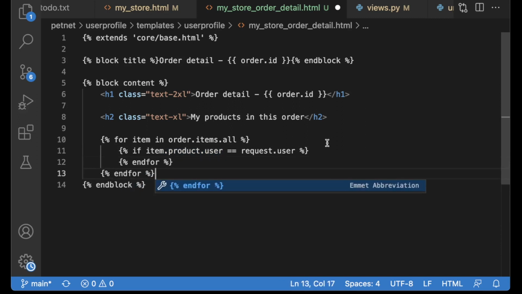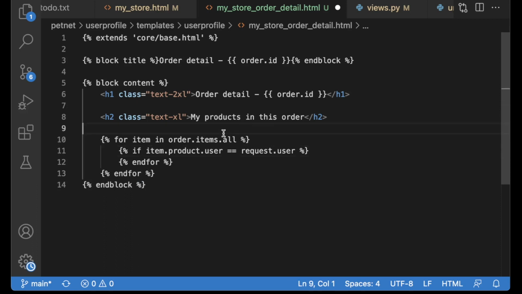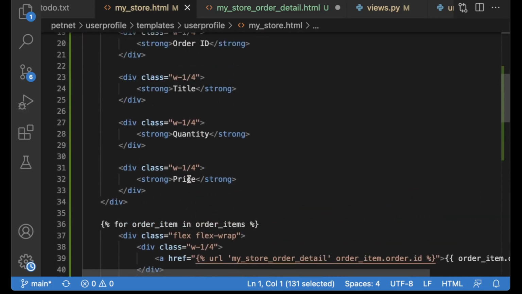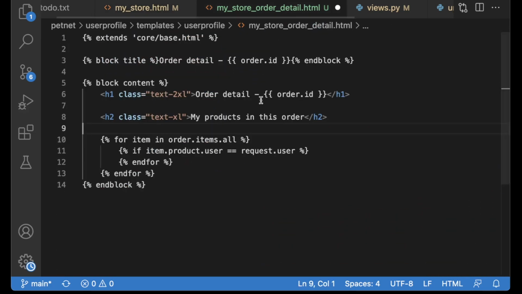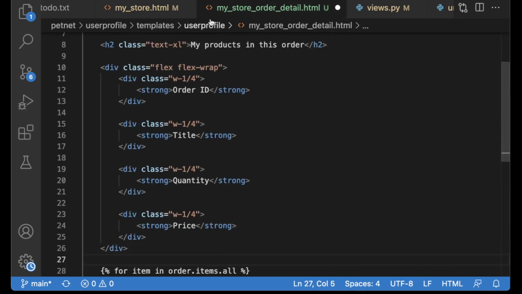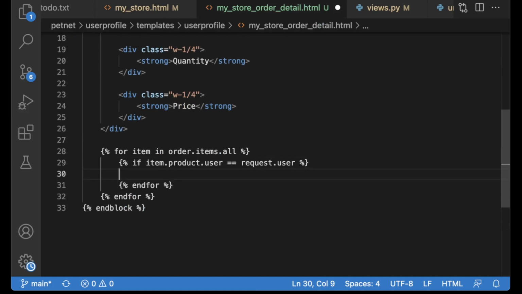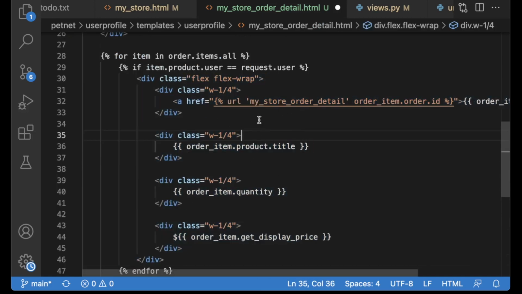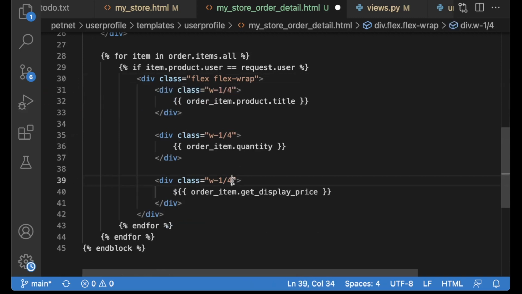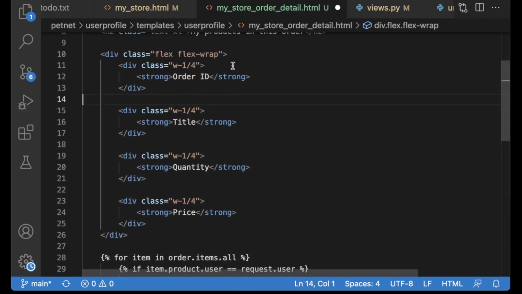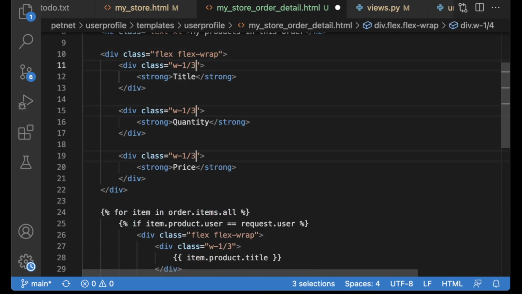And 4. Nice. So then here we can show the same type of table as we have here. So let's copy this top here and paste it above, and then we copy these, which should be inside this here. Just fix the indentation, but this does not need the ID. That is not needed here. And also this is just item.product.title, item quantity, and item get display price. And then I can remove these lines there and just fix the class names here and save.